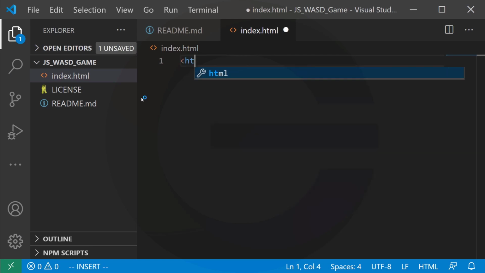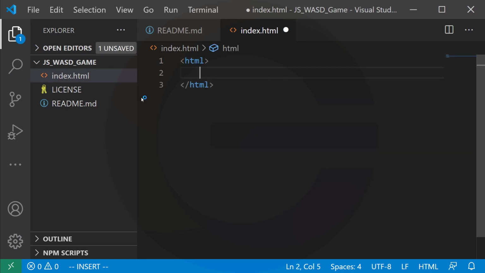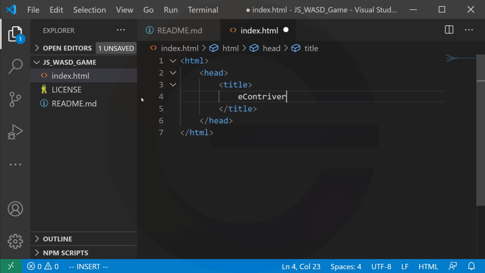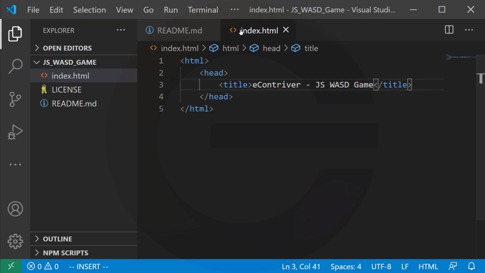This file is what your browser is going to load, so this is what the users will see. This is where the video game will be. But just to get us started, let's go ahead and just put some very basic things in here. Every HTML file needs a header and a title, so we're going to go ahead and put the title in there. We'll give that the name eContriver, and then we'll go ahead and put in there the JavaScript WASD game.